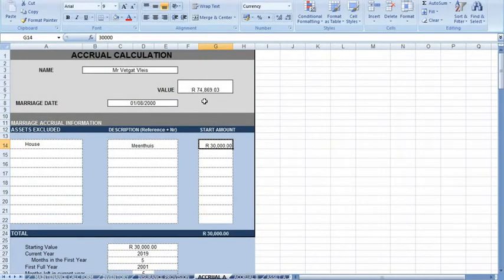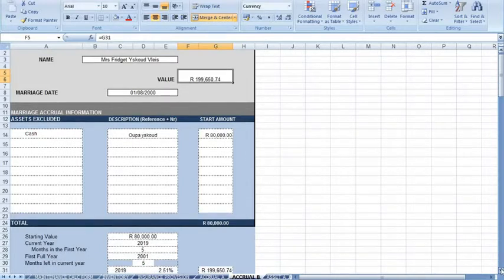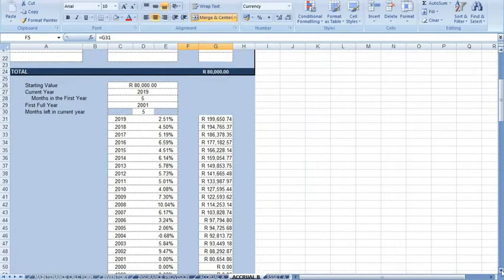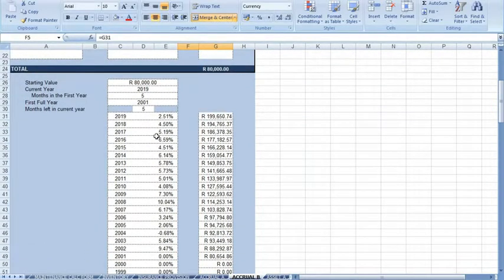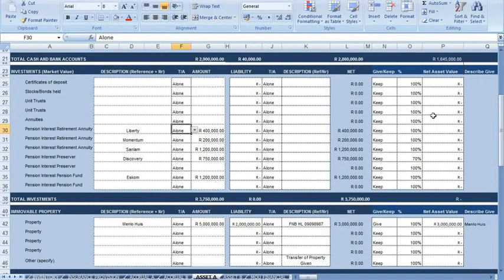and this is now the 30,000 is now 74,869 Rand. This is for person B. If there was anything in for accrual, she received 80,000 Rand from her grandfather, and again it works out the CPI until where we are today, and that amount has grown to 199,650 Rand.